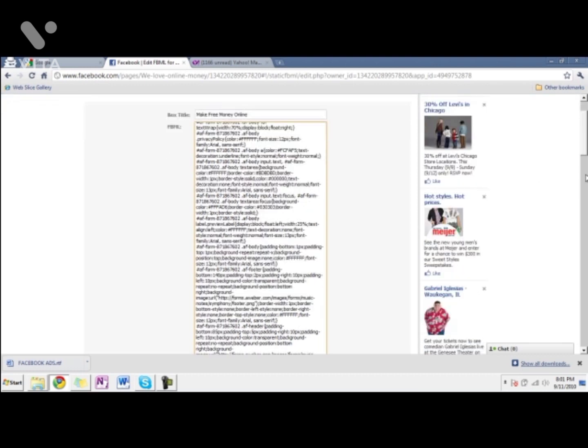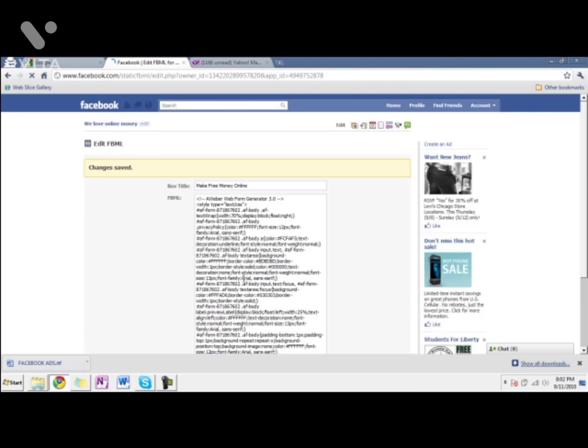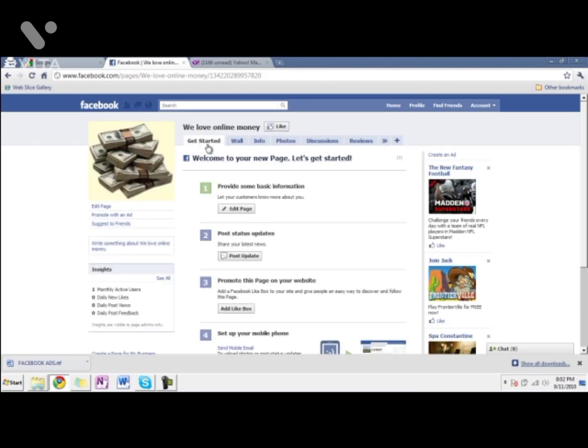Scroll down and click save changes. And now your changes have been saved. Let's go back to your main page and find the tab that we just created. As you can see, there are quite a few tabs here, so the one we just created is not visible. So you have to click this arrow, and here is the page that we just created.